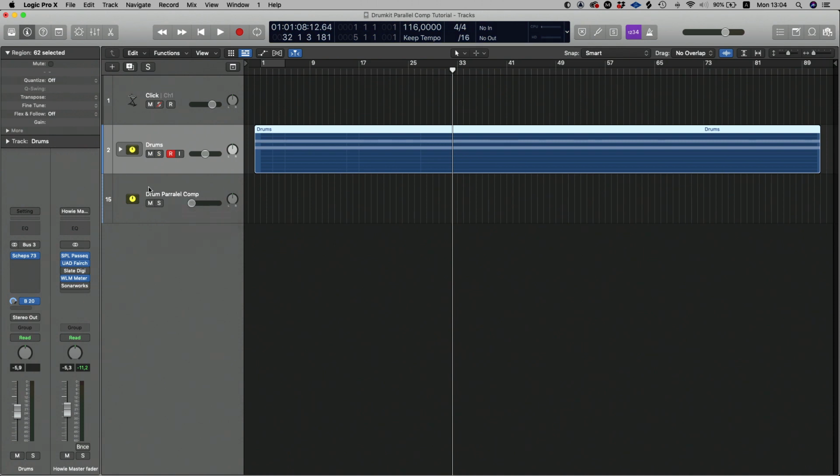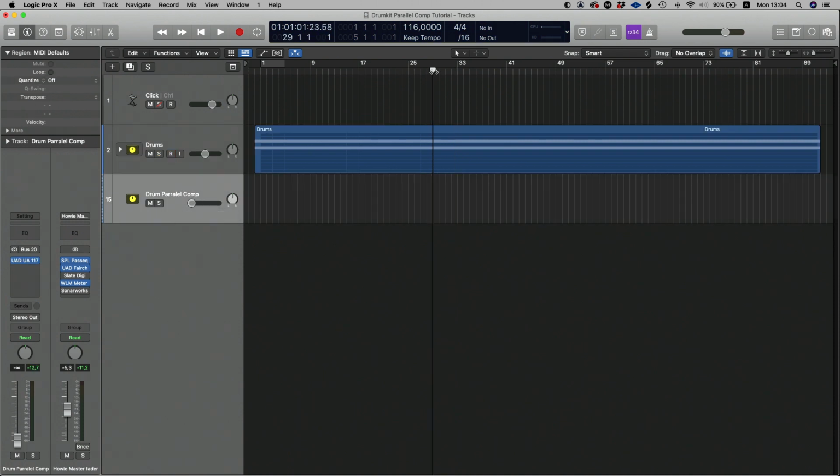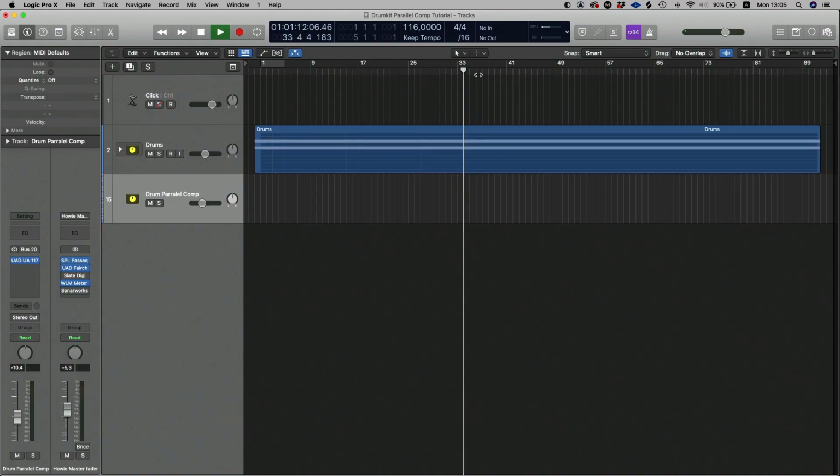So if I bring that fader down to 0 and I play the drum file, I'm going to slowly dial in the parallel compression and you will hear the difference instantly. Let's have a listen to that. If I take that back and we have a listen to the cymbals, you'll notice the cymbals have a slightly longer decay on them and they are enhanced quite a bit. Let's have a listen to that.